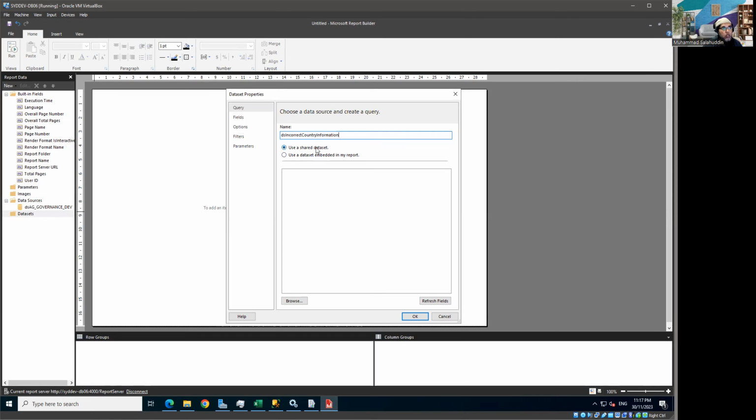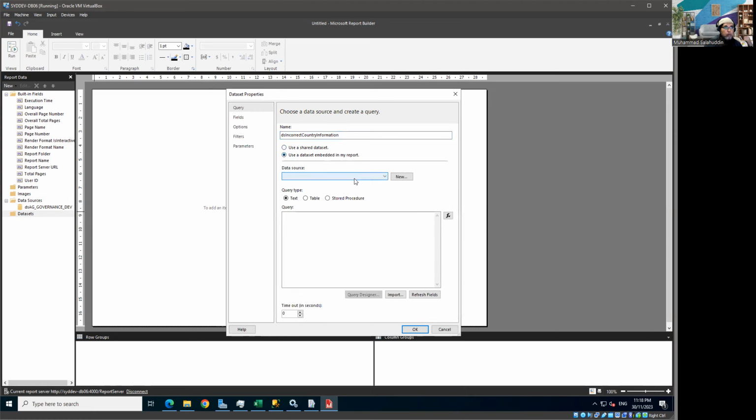Now you can see it's asking you to use a shared data set or use a data set embedded in my report. Same concept. If we already have the data set that we are using, we can reuse it in here. That's the shared data set. But because it's my first time creating the data set, I'm going to use the embedded data set in my report, and you can see it's asking what's your data source. It means before even getting to the data, it needs to bridge the connection. So that's where it's asking for the connection. I'm going to use the data source that I have just set up in this exercise.